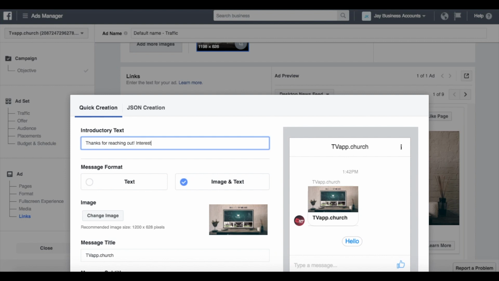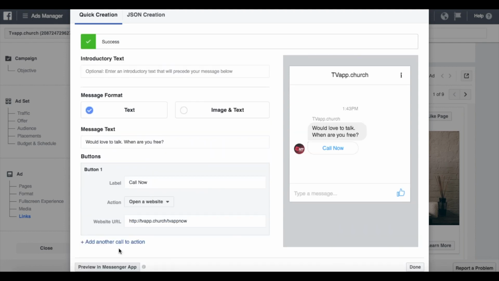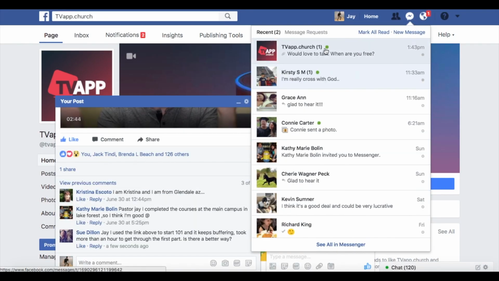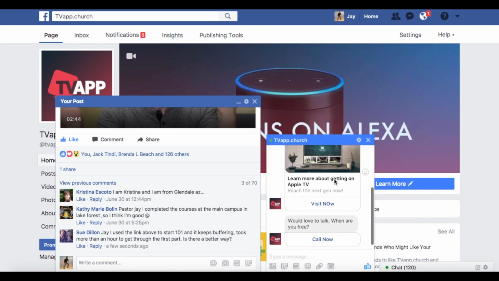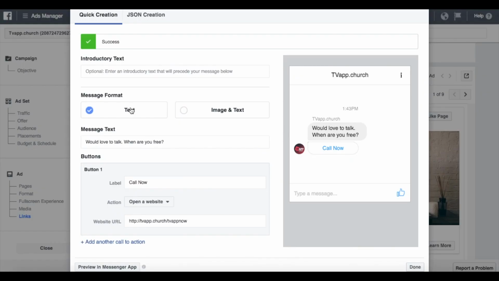Interested in talking on the phone, for example. You do another call to action. You can preview it if you want. So now if I actually go to my private messages, I can see a preview of it. They give you a ton of preview things so you can test this out, but the idea would be this would be the message that's triggered.